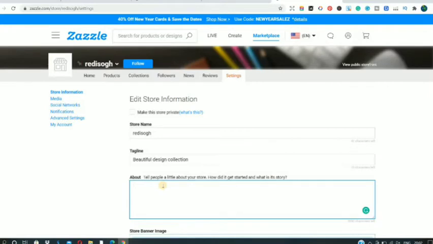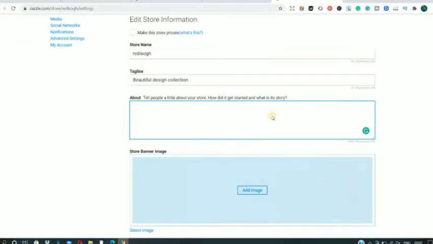Now tell people a little about your store. How did you get started and what's your story? Guys, in the about section you can write the story of your store name. You can write the story of your own, how you're getting started with print on demand, and what you're going to make, what people can expect from your shop.